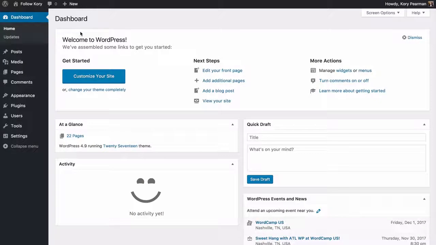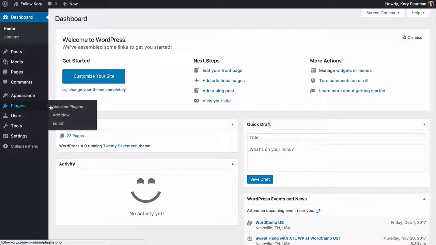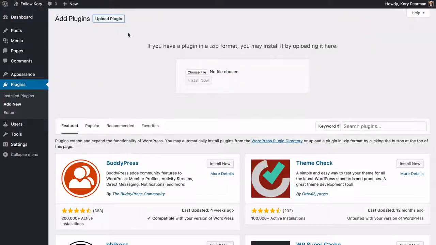During this video, I'm going to show you how to install the plugin and get it set up so you can begin using it. So to get started, we're going to head over to our plugins and go to Add New. And from here, we are going to go to Choose File, and you are going to choose the zip file that you have downloaded.